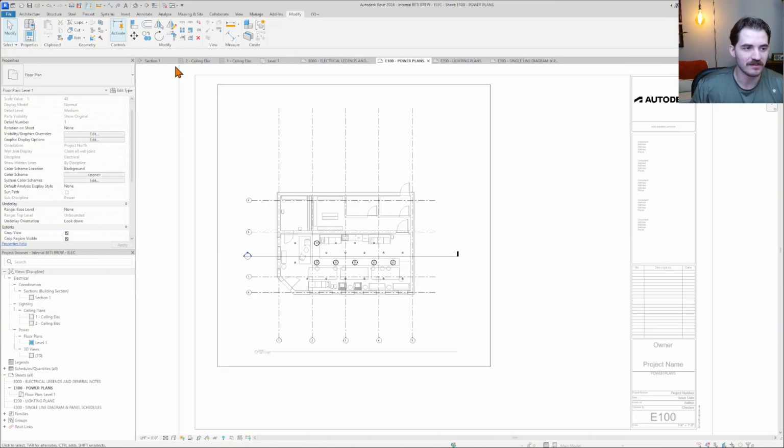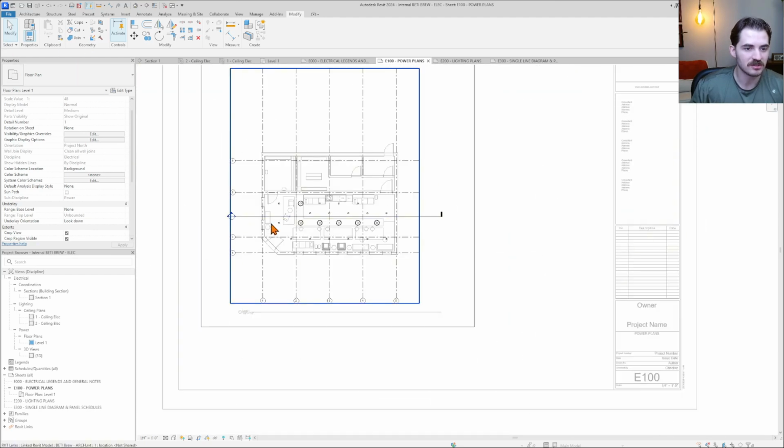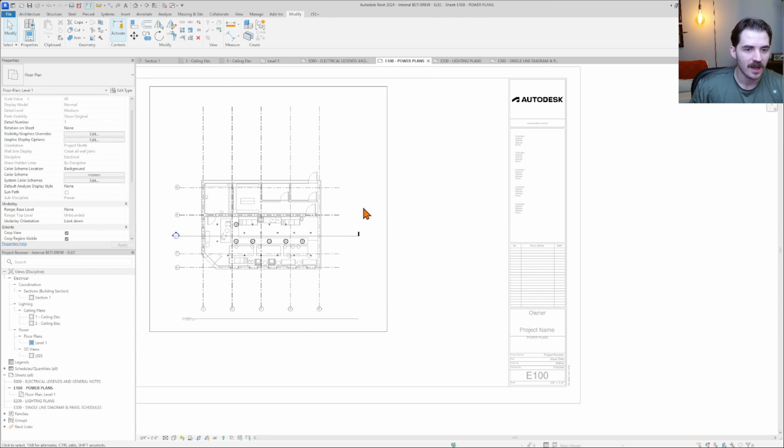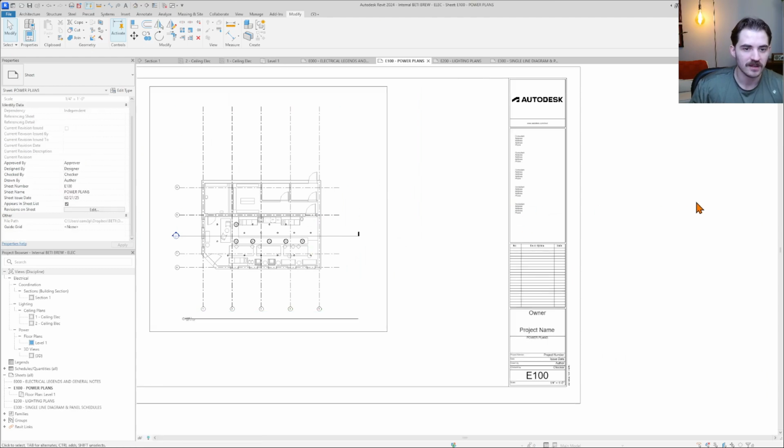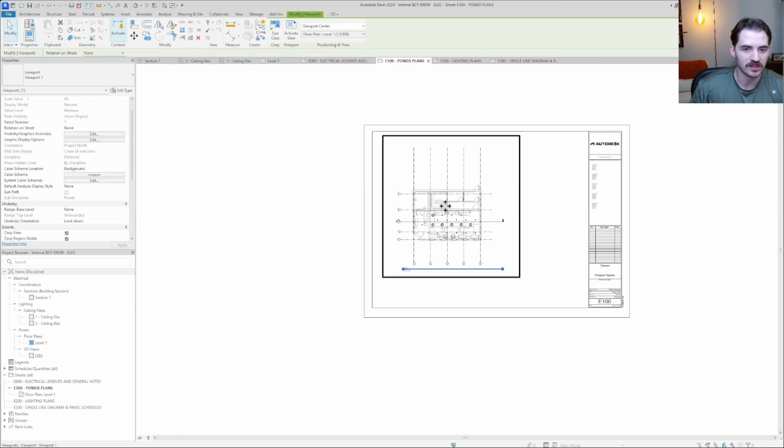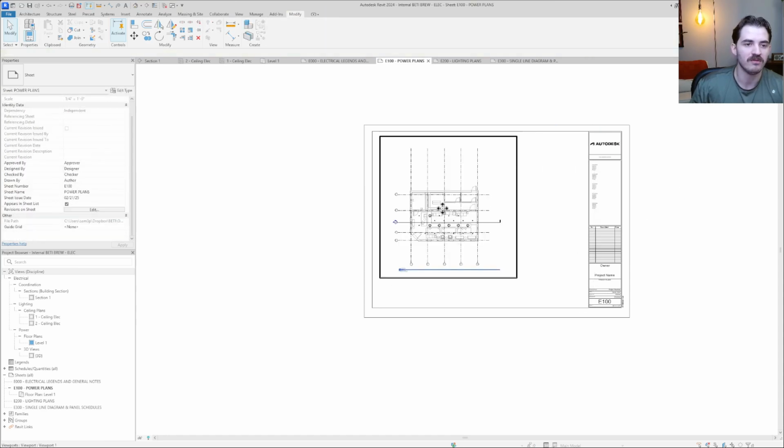So if I hit escape after I've double clicked, you see I'm in the floor plan. And now I can make adjustments to this. If I double click outside of the boundaries of that view, so like way off to the side, double click, now I'm back in the sheet and I can move this stuff around again. So you got to be careful of where you're at.